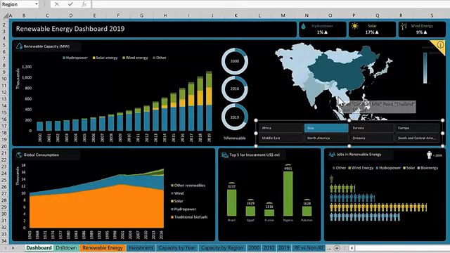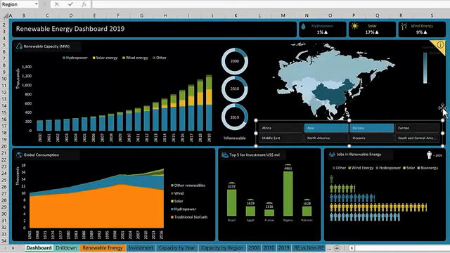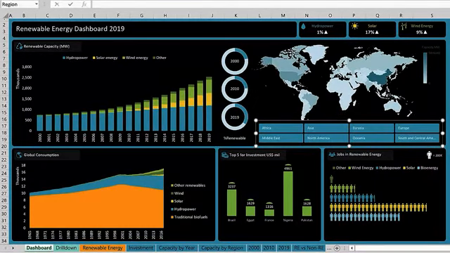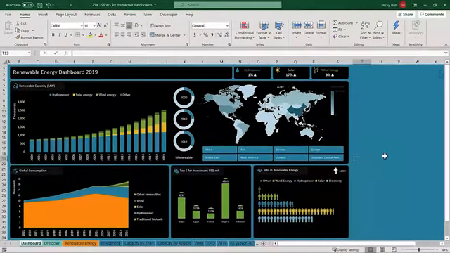If I wanted to select Asia and Eurasia, I don't have my headers anymore, but I can just use my control key and that will select multiple values. And if I wanted to select all of them again, I can click back on Africa, hold my shift key down, click on South and Central America, and it effectively removes the filter. So slicers allow us to create a very intuitive way of interacting with the dashboard.